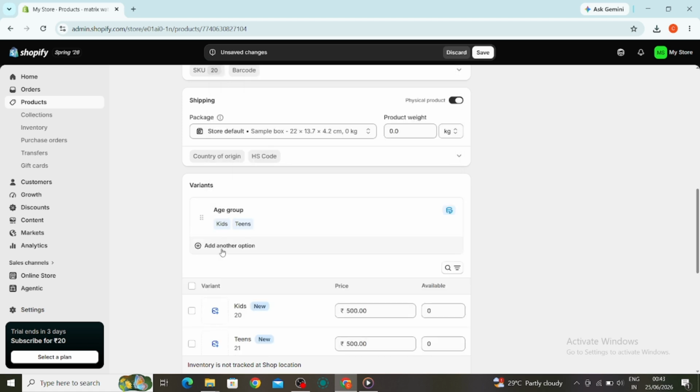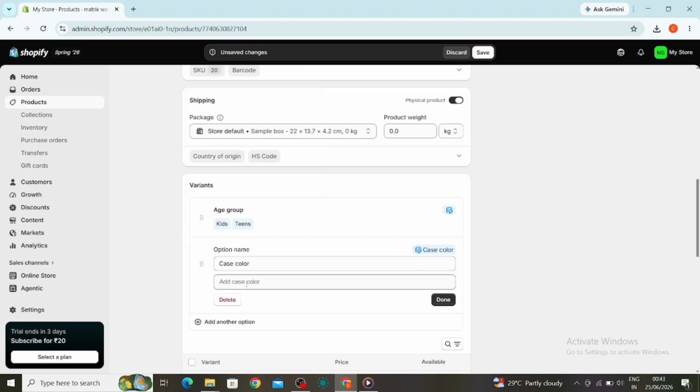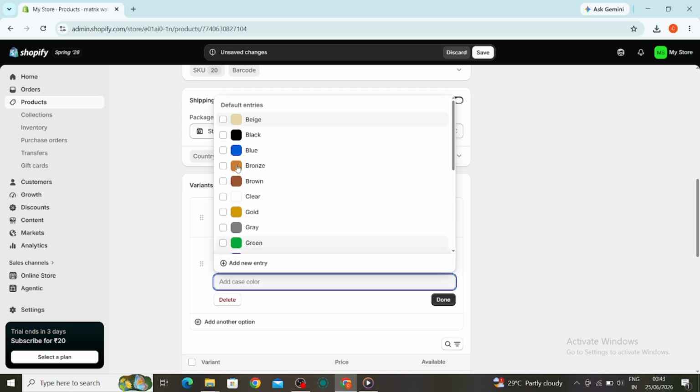Next, let's add another option. Click Add Another Option. Suppose your product comes in multiple colors. Enter Color as the option name, then add values like black, white, blue, and red. Again, press Enter after each one.